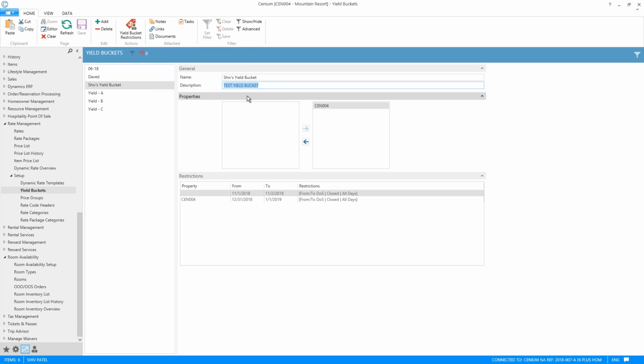The description is just test yield bucket, so when I look at it for reference I can see that I'm using this for testing purposes only. Properties. So if you have multiple properties in Cenium, you can apply those to this yield bucket, and this yield bucket will be able to be utilized at those properties.